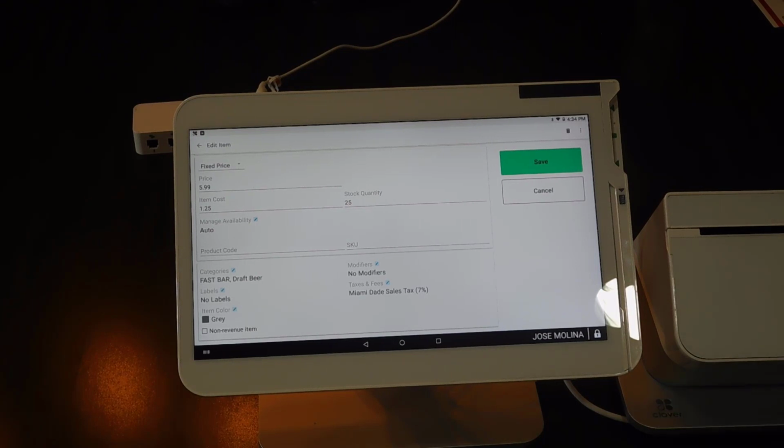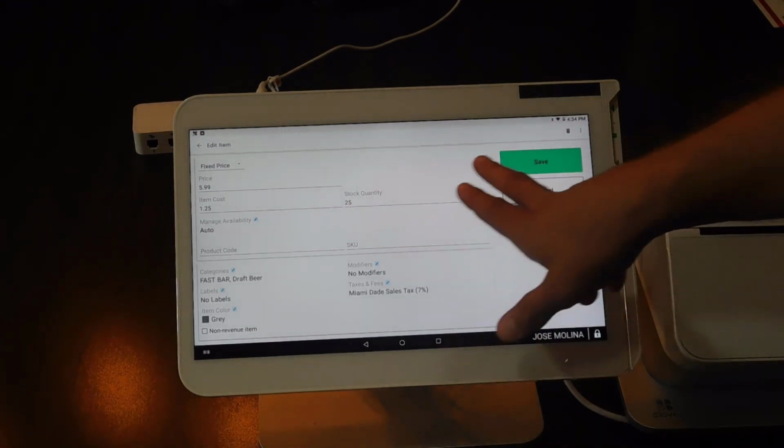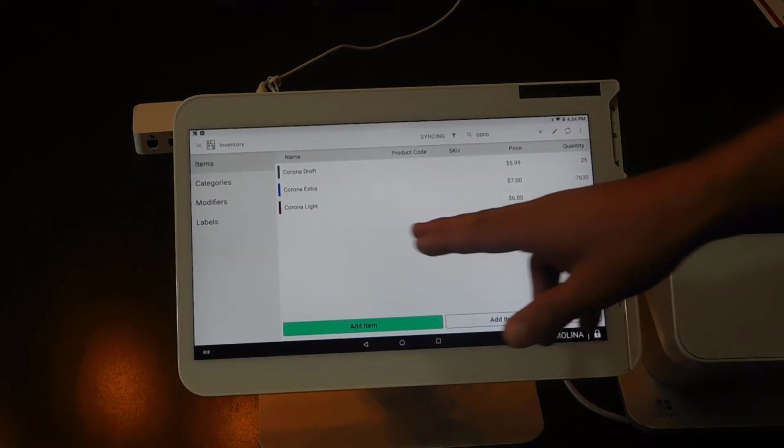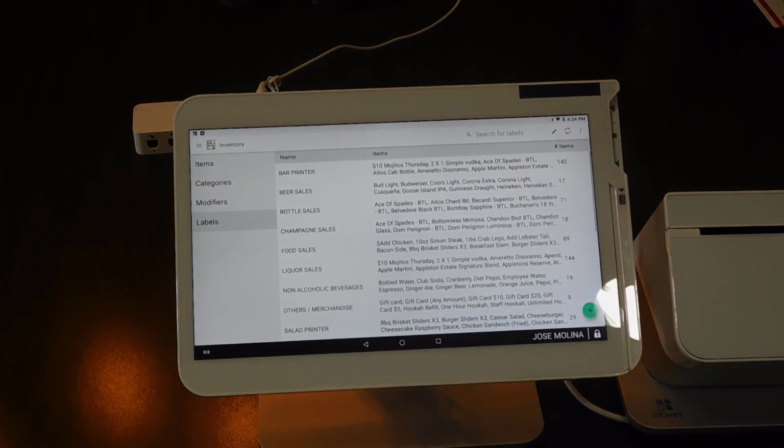So that's as far as the taxes. Then we still have the modifiers and the labels. I'm gonna click save here just to save my item. And the next thing I'm gonna go to is labels. So labels in Clover has two functions. Number one, labels can be used for giving the system instructions, for printing capabilities, and also for kitchen display systems.